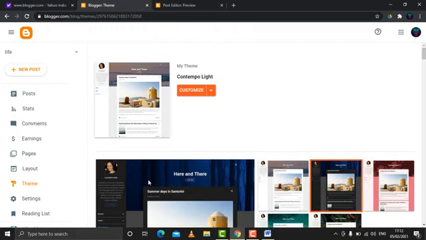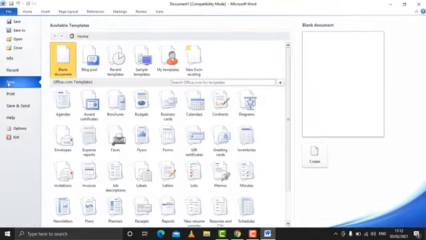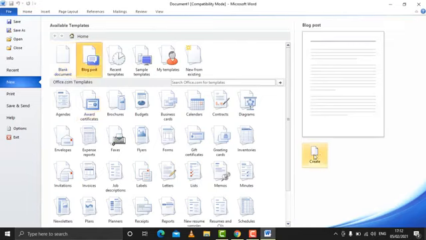There are a number of methods through which we can create an offline blog also, and later we can publish it. The most common application we can use to create an offline blog is Microsoft Word. Simply open Microsoft Word, as I opened here, and in Microsoft Word you click on File and click on New. A number of options come up here. From there you have to click on blog post and click on create.